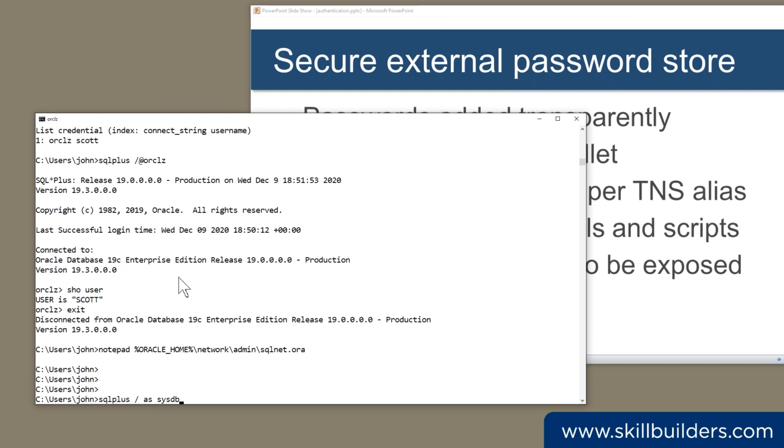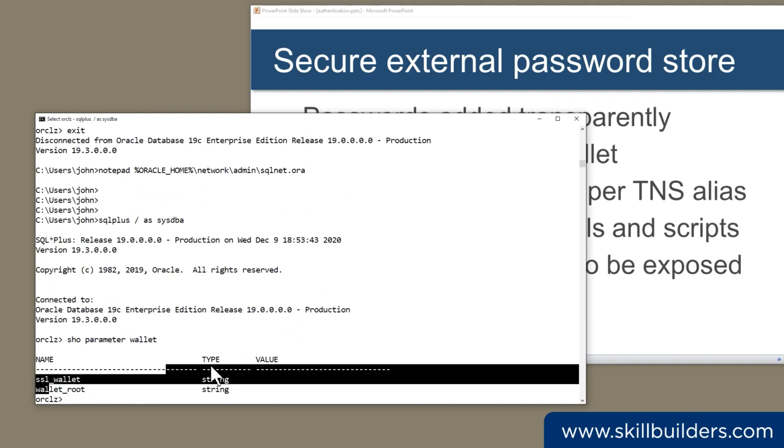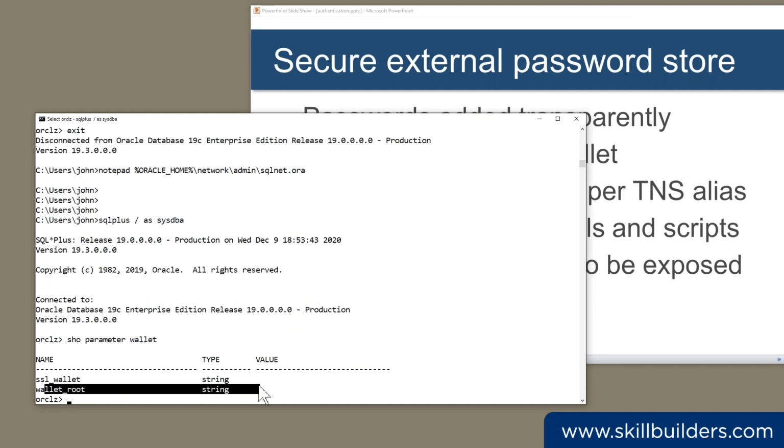That's a good question. This came in release 18. We've got that wonderful parameter, wallet_root. Configured in the database, it means you don't have to mess about with SQL files and listener files. The database itself can be made aware of where your certificates live.